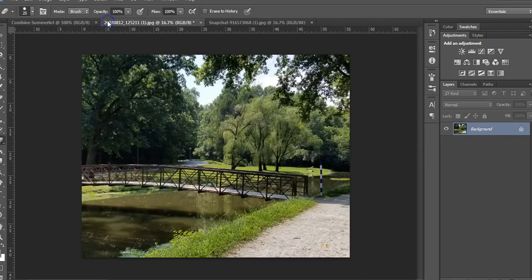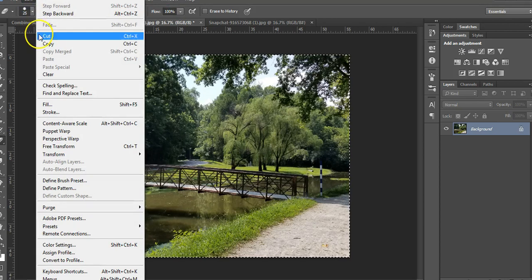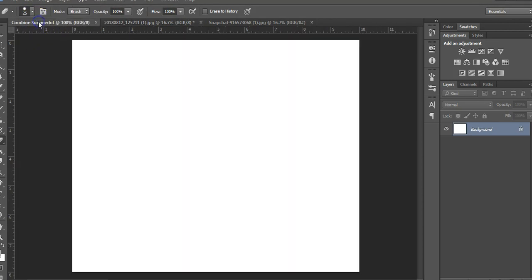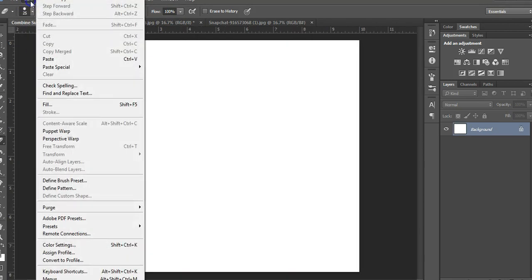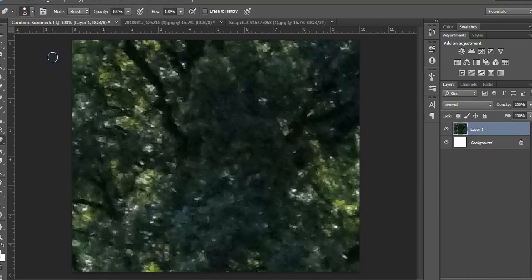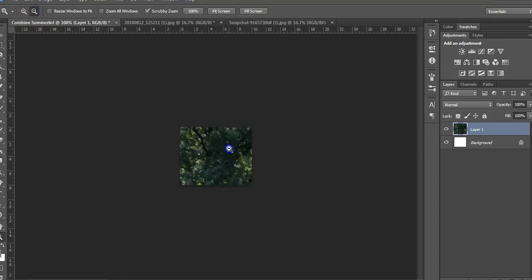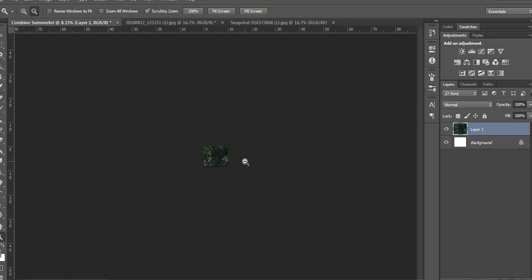So what we do, you either hit Control A on your keyboard or you go to Select All, and then you'll do either Control C or Edit, Copy, click on your blank canvas, Control V or Edit, Paste. Mine's way too big, so we'll zoom out. You can press Z on your keyboard to get to the zoom button. You can press Alt to change it on your keyboard, or you can just go up here and press minus to zoom out.